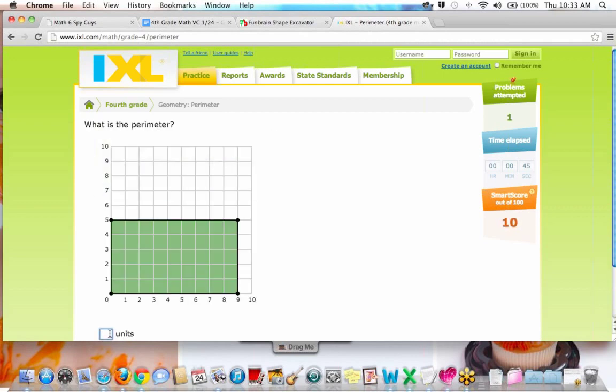Okay, so a little bit more complex. Let's find the perimeter of this particular shape. We know that one side is a length of 9. This side is a length of 1, 2, 3, 4, 5. Okay, so I'll let you work on that. So we have 9 plus 9 plus 5 plus 5. Good job, Corbin. It's quick.